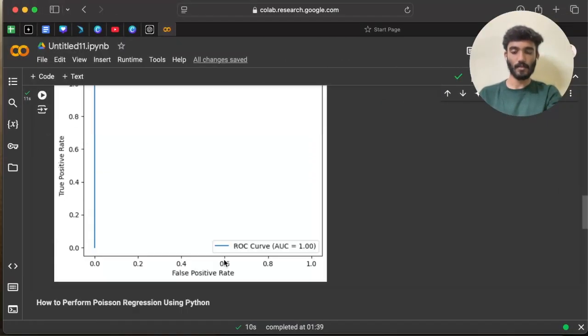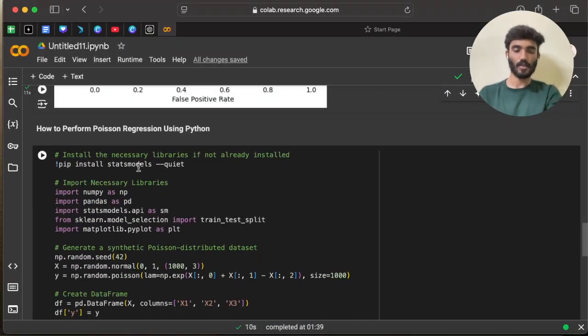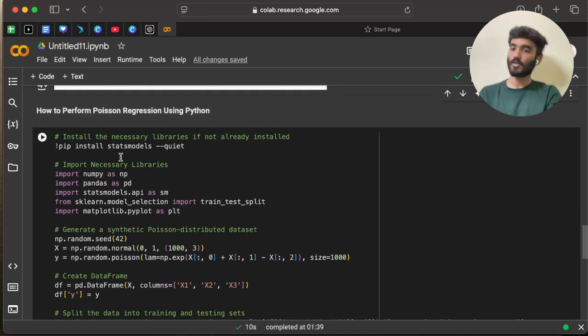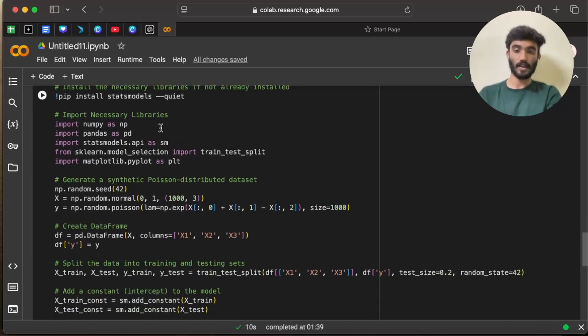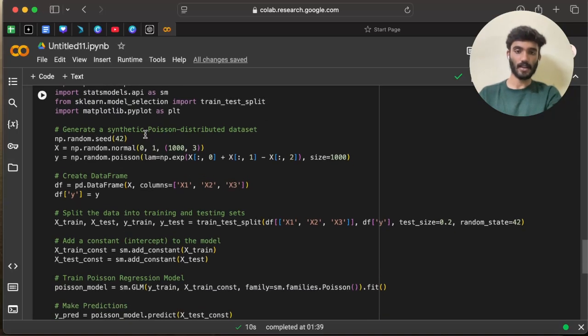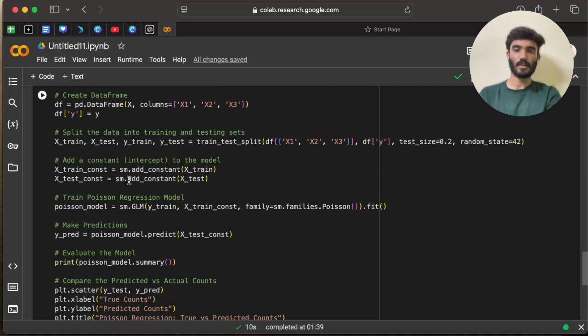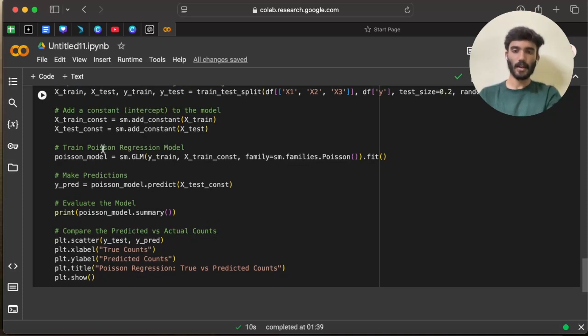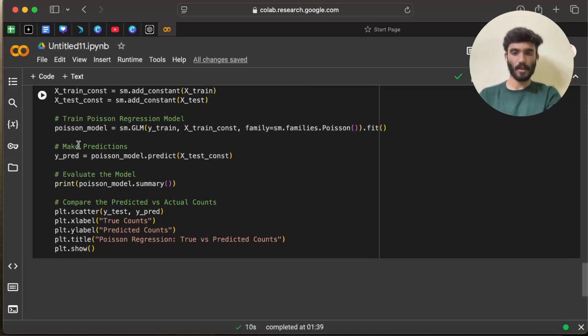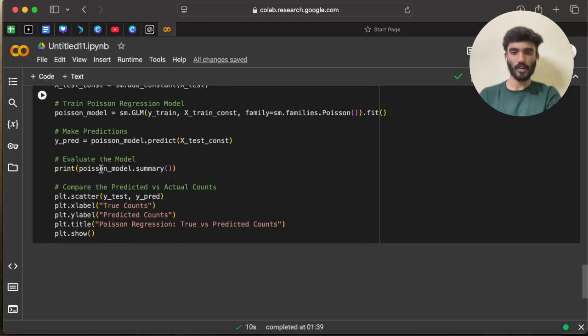Let's see the code. How to perform Poisson regression using Python. Install the necessary libraries if not already installed. Import necessary libraries. Generate a synthetic Poisson distribution dataset. Create data frames. Split the data into training and testing sets. Add a constant intercept to the model. Train the Poisson regression model. Make predictions. Evaluate the model and compare the predicted versus actual counts.